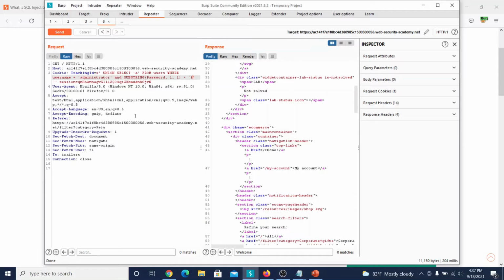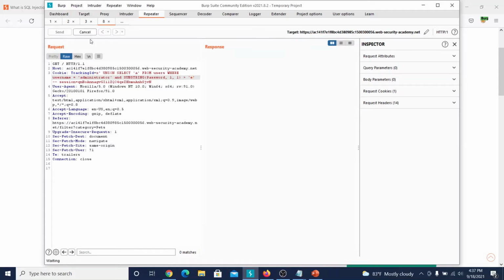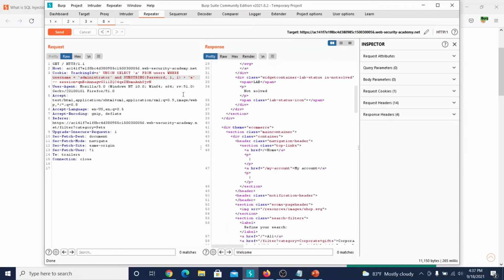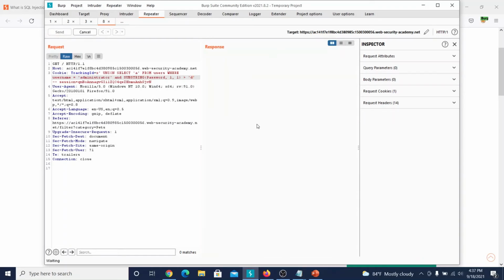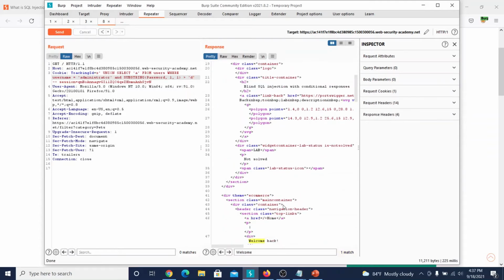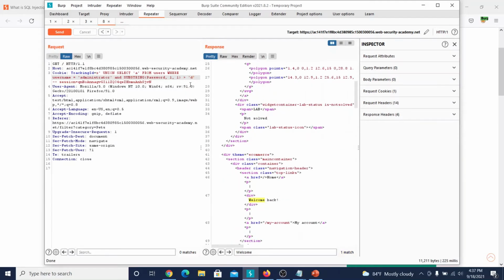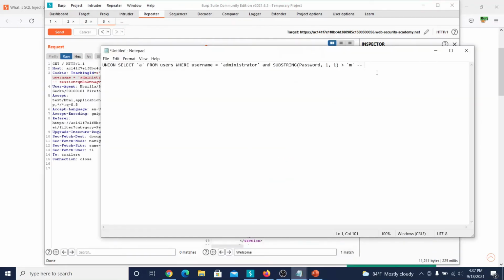Okay, let's go back one. E. Does that exist? And D, when we tried it, it is greater than D. So it's greater than D, but less than E. So the first letter should be E. Okay, so we could just put the password E. That's the first letter. Now the problem here is we don't know the length of this password.